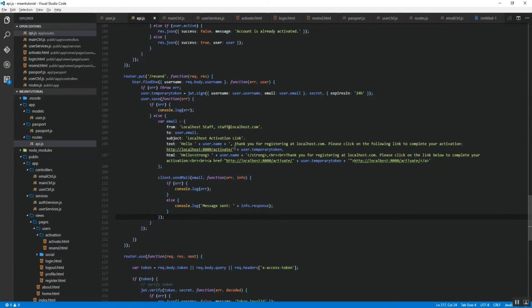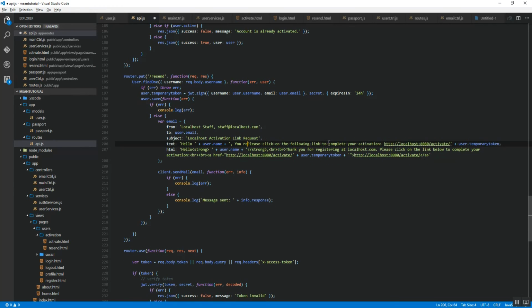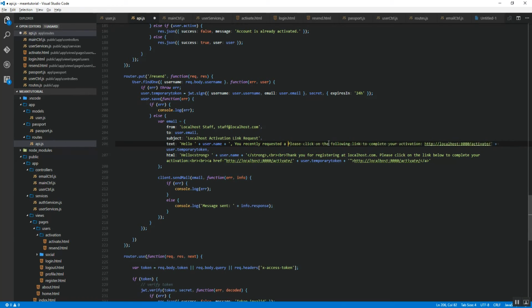So we just need to change this up a bit. We'll say localhost activation link request. Then we'll say you recently requested a new account activation link. Change this.